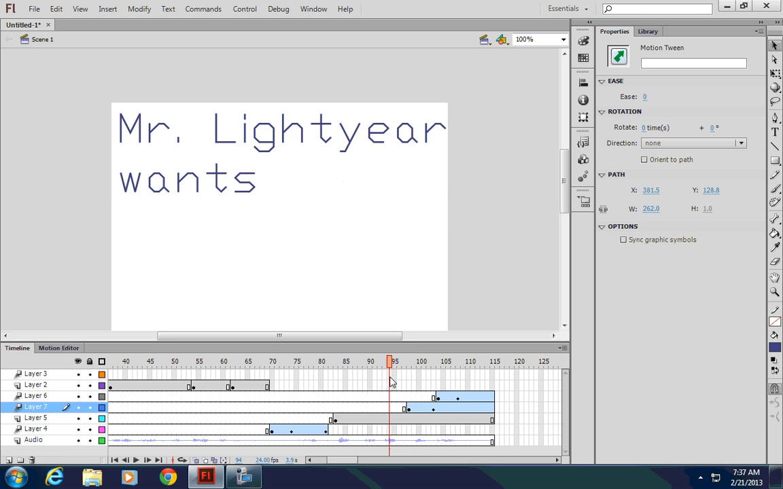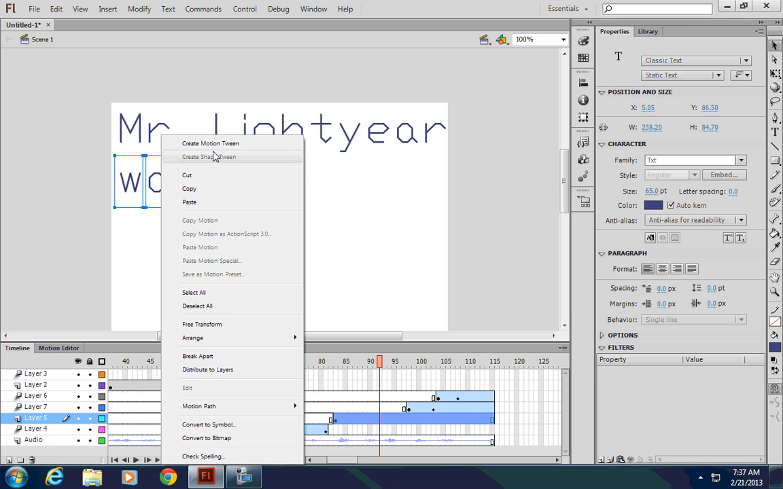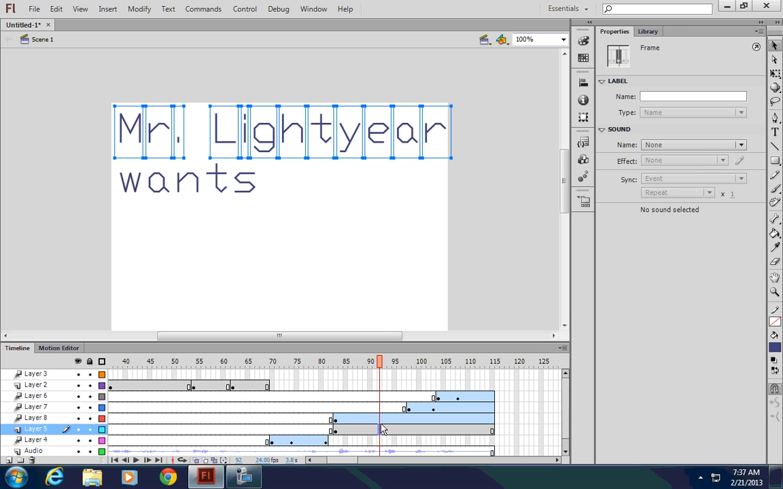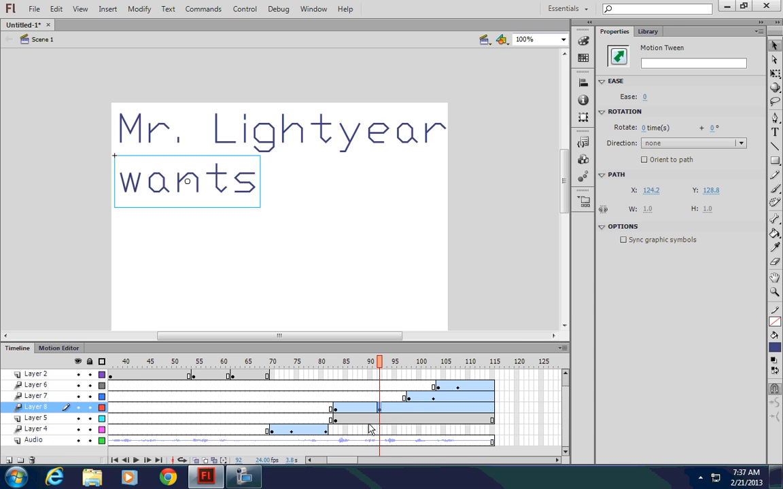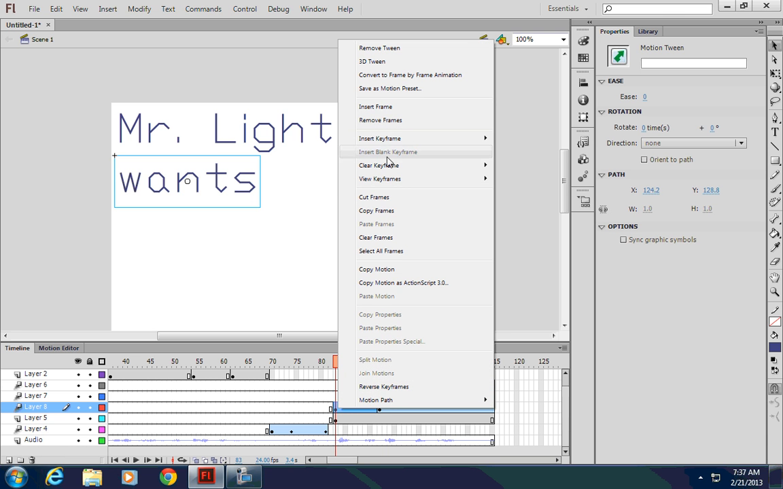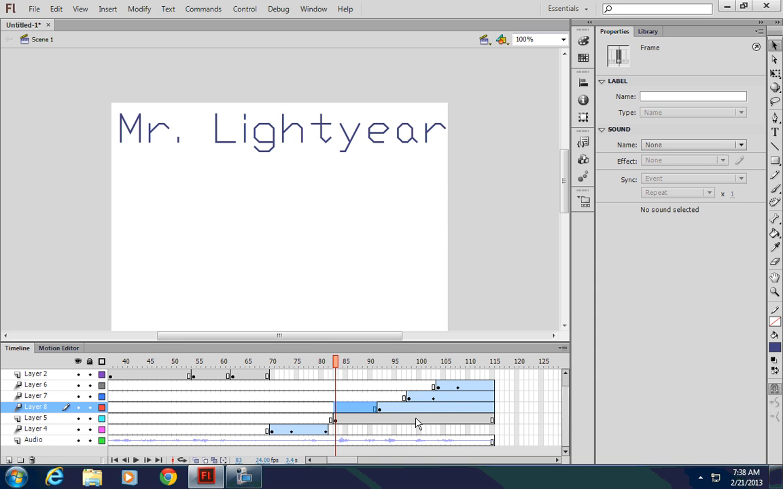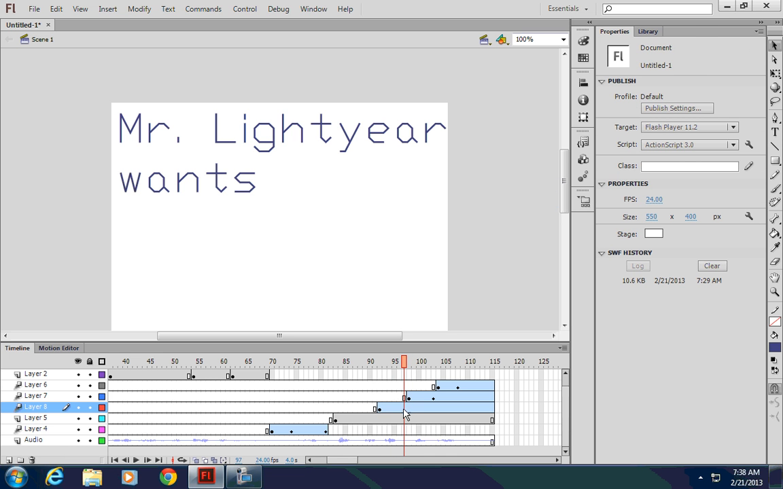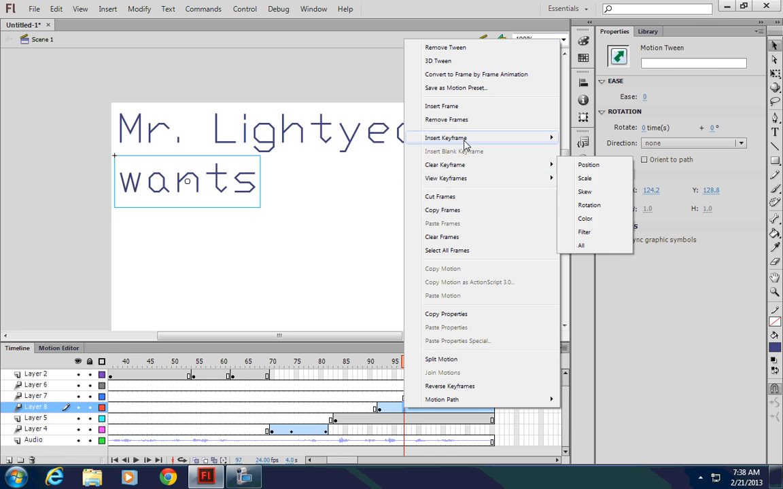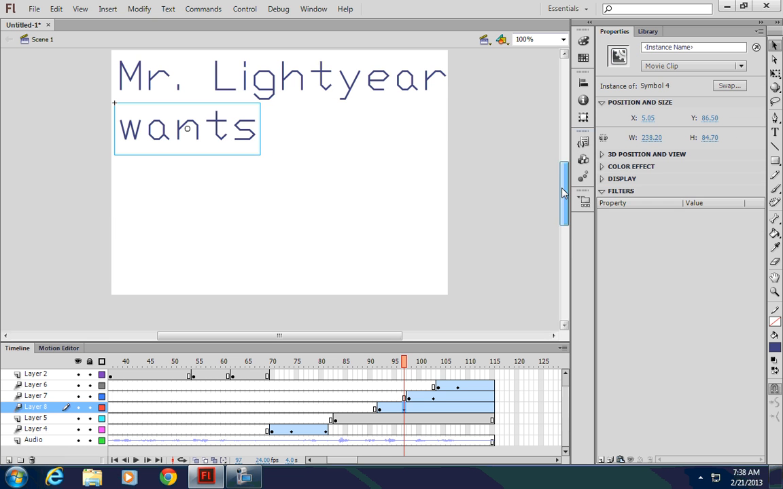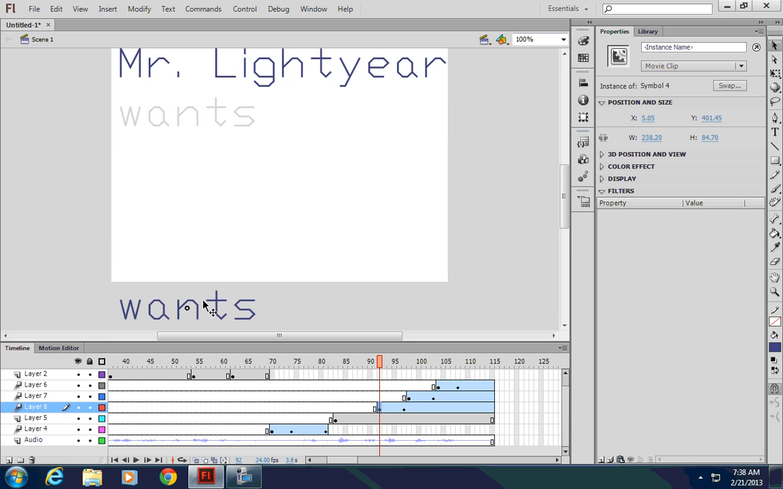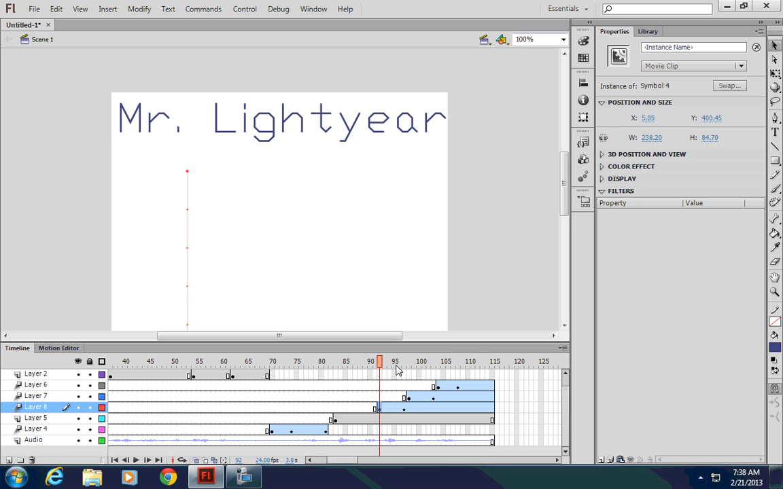Okay, I got wants I'll do next. I'll select wants and create a motion tween. I'll split the motion in this layer that's created and delete this section. Clearing frames is what I want to do because I don't want it to move. And where I want it to get in place, I want it to get in place at this point, so I will insert a position keyframe. And then back at this frame, I'll move it down so it comes up for this one. So now I have this much.